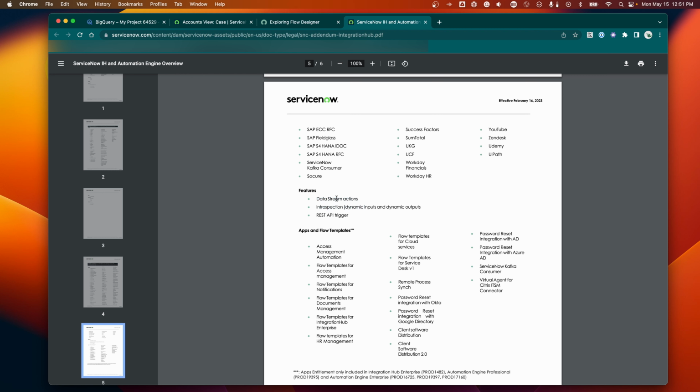So at the beginning of this video, I explained that this would be another way that we could get data into ServiceNow, but this is available at the enterprise level, and we're going to just build our integration today with the starter subscription model.